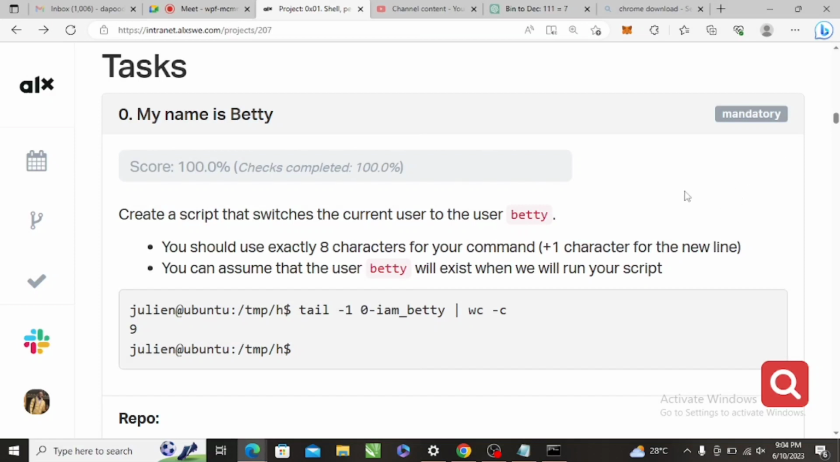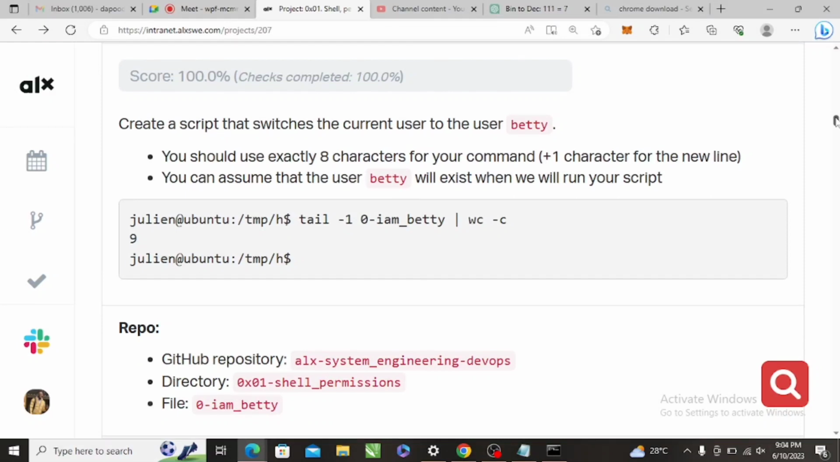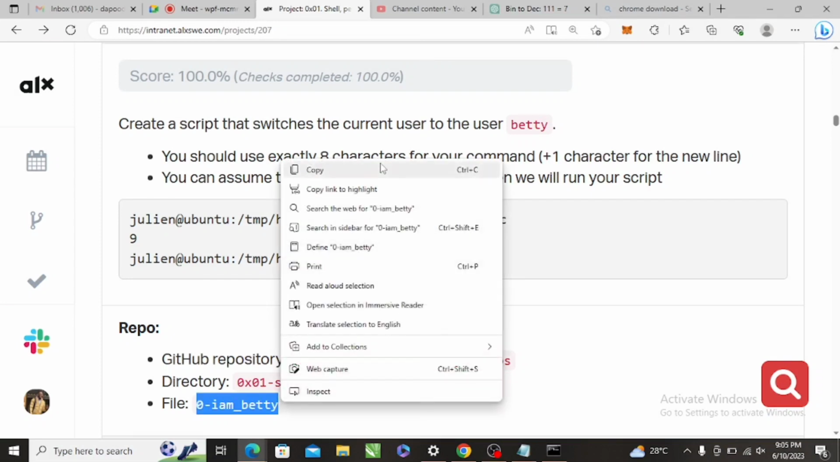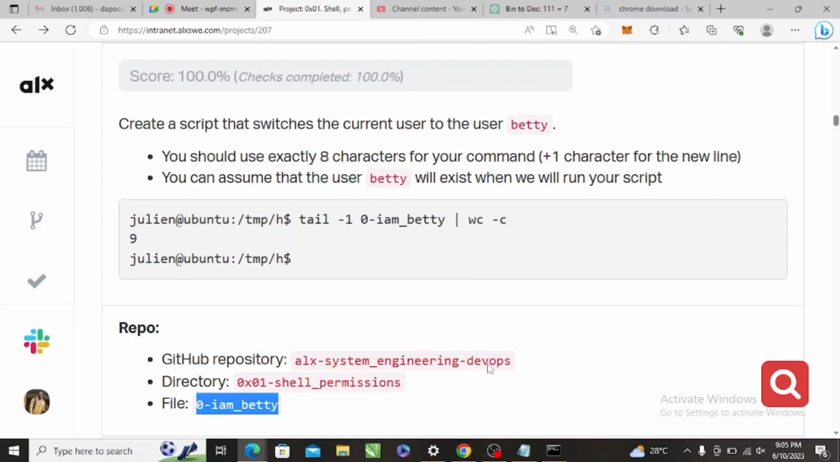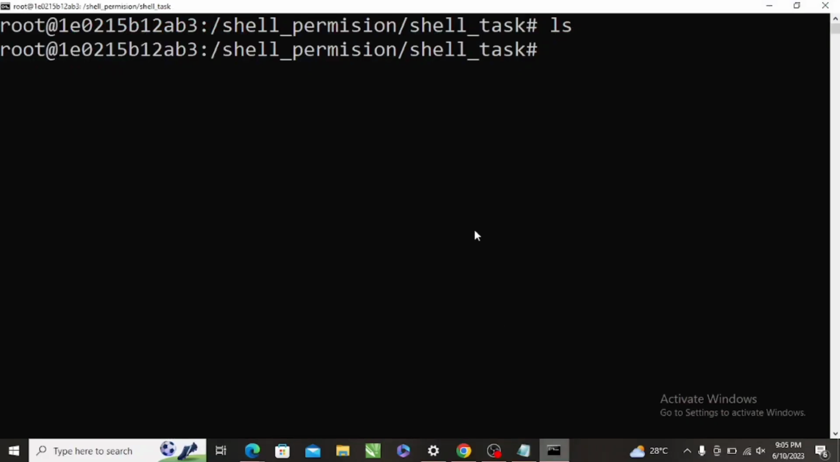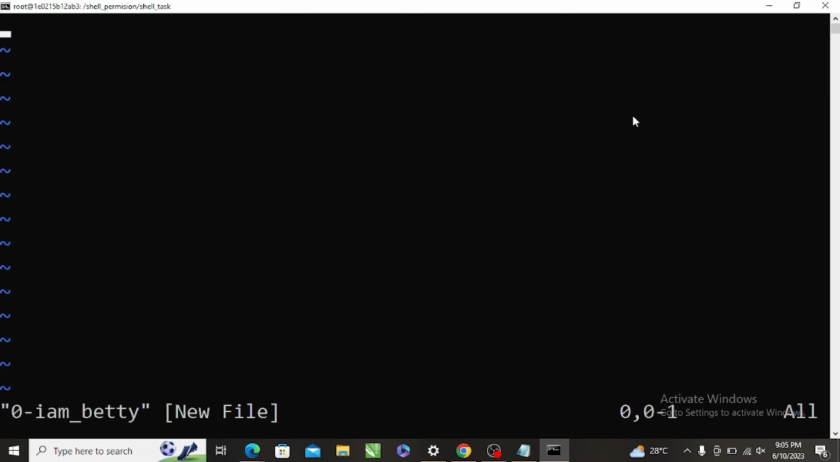Yes, so you do su Betty, and then it will do that. For this one, it says put that command in a file. You should have a directory, and this file now, copy it. We are giving this file that command that would automatically switch to Betty.